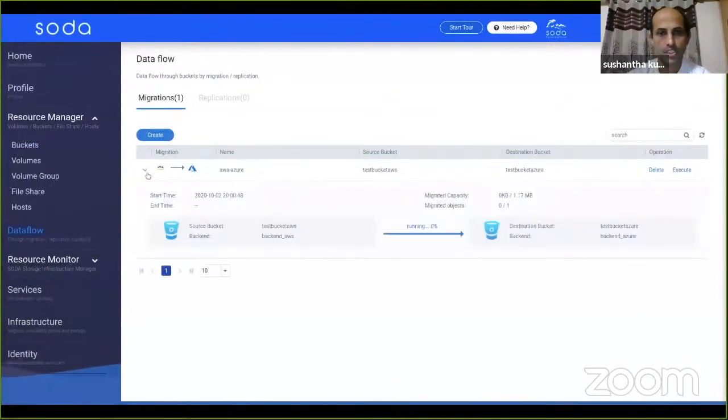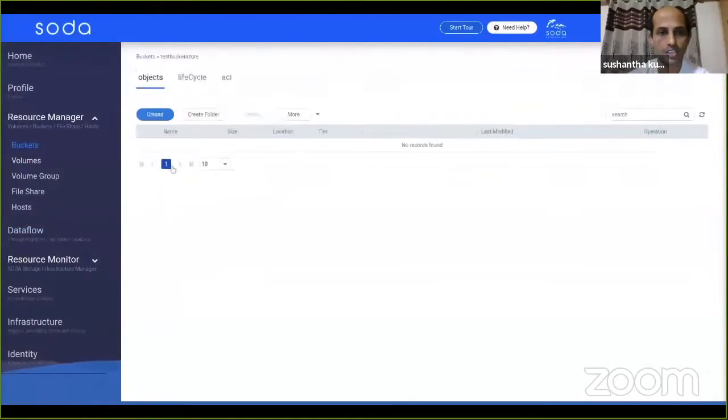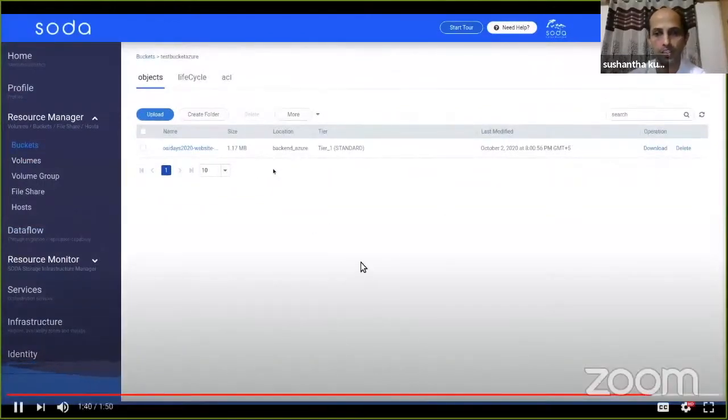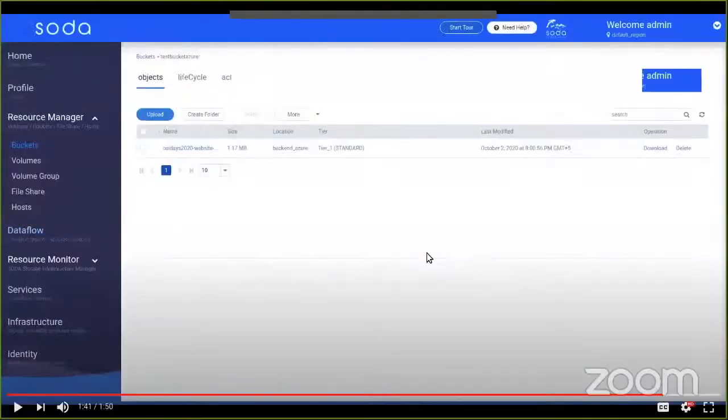And it is a migration task in progress. You can see the progress and it succeeded. Now if we go back and look at the destination, that is the Azure bucket, we have my object which has been migrated. So this is one of the features, that is the data migration use case.